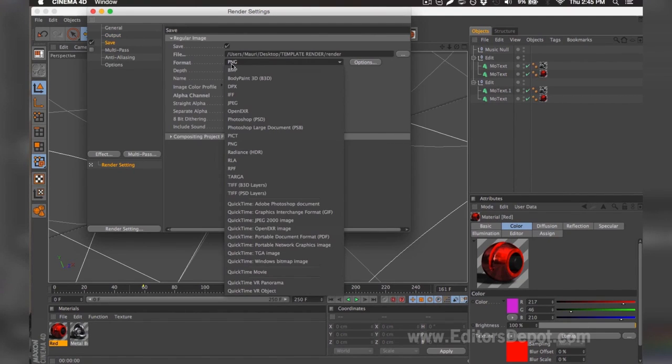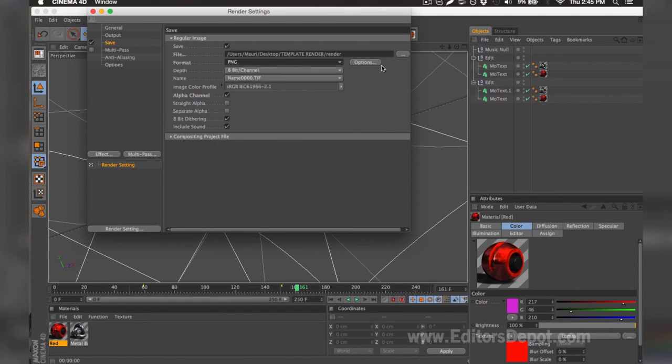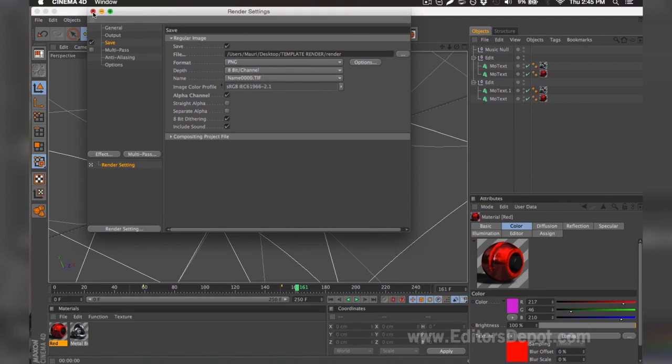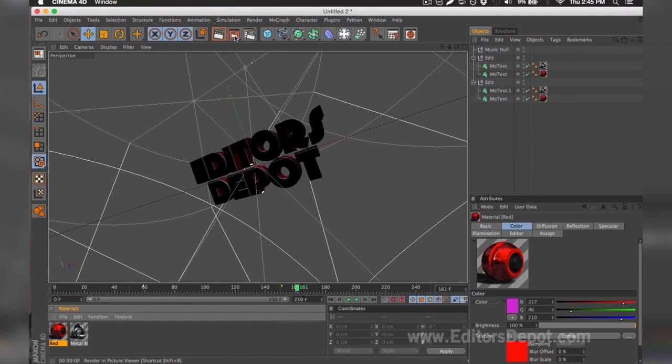You make sure it's as a PNG sequence for a faster render that does not reduce quality at all. And you want to make sure you select file here. Make sure you make a folder for this one render sequence that's alone and empty. Mine is template render, and I'm going to name my every single sequence render. You close that and you begin the render.